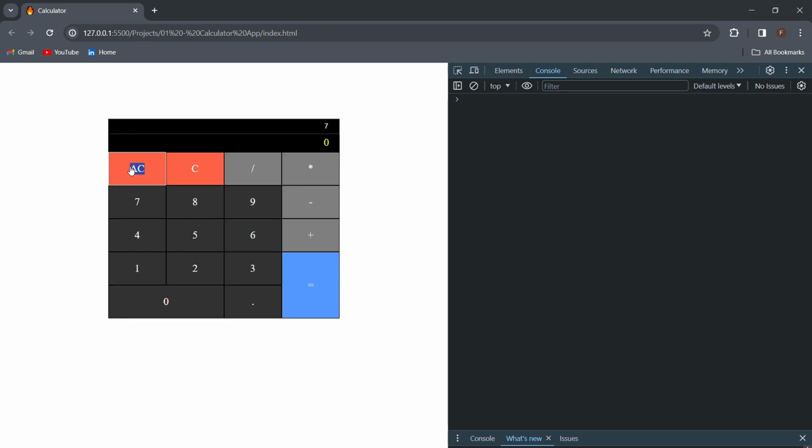If I click the AC, nothing will happen because the AC does not call the display function. The C does not call the display function, and the is equal does not call the display function. Only these buttons, the dark gray ones and the gray ones, are the ones that call the display function. I think that is clear.